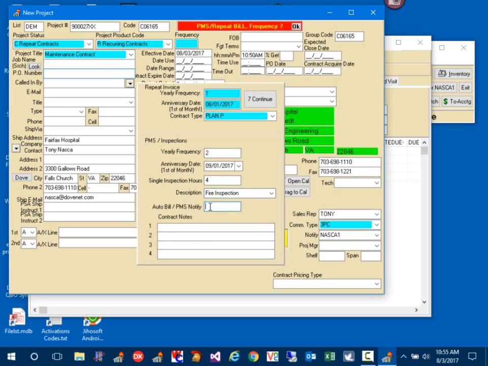This notify is in the fire world. You have to notify the fire marshal you're doing an inspection. You have to notify administration. So you put little letters in to remind yourself about who you're calling before you do the inspection. So it may not apply to you, but I've got guys where it very much applies.